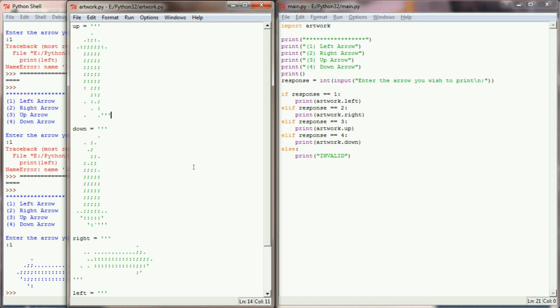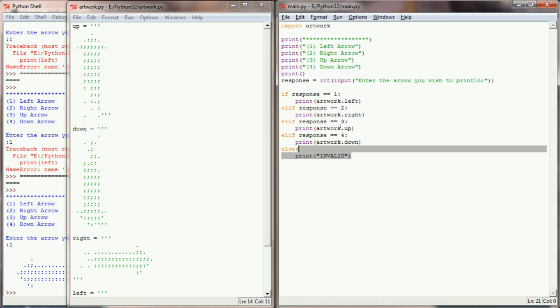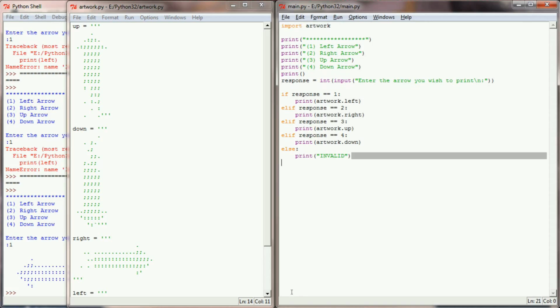In the long term, as you write more advanced programs, you may import 2, 3, or even dozens of different Python files that all work together so that your main program remains clutter-free.